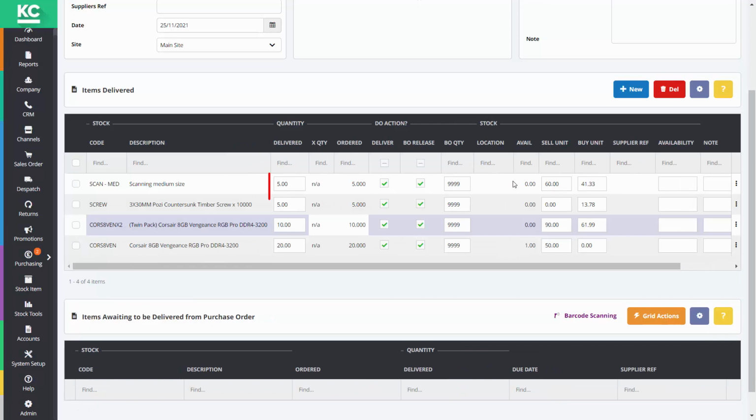We now need to confirm the quantity to be booked in. To finish off, we only need to save the delivery note.